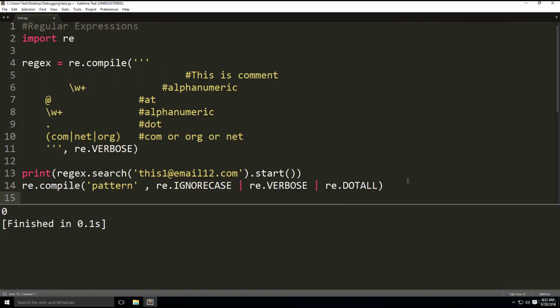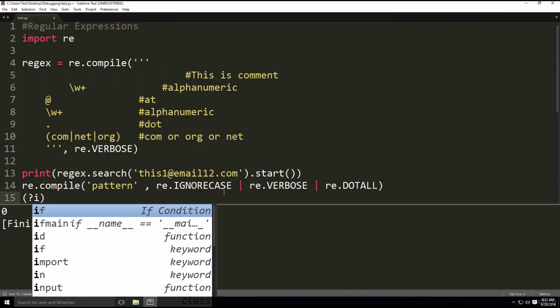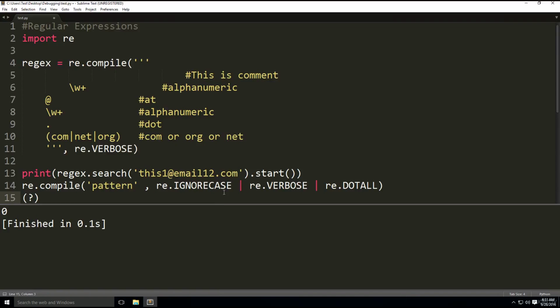But it is also possible to use the flags in the following form. Instead of doing this, we can do it at the beginning of the pattern with the following. So we have parentheses, question mark, we have i for ignore case, we have u for Unicode, and we have x for verbose. So we can do the same thing like this for another example.